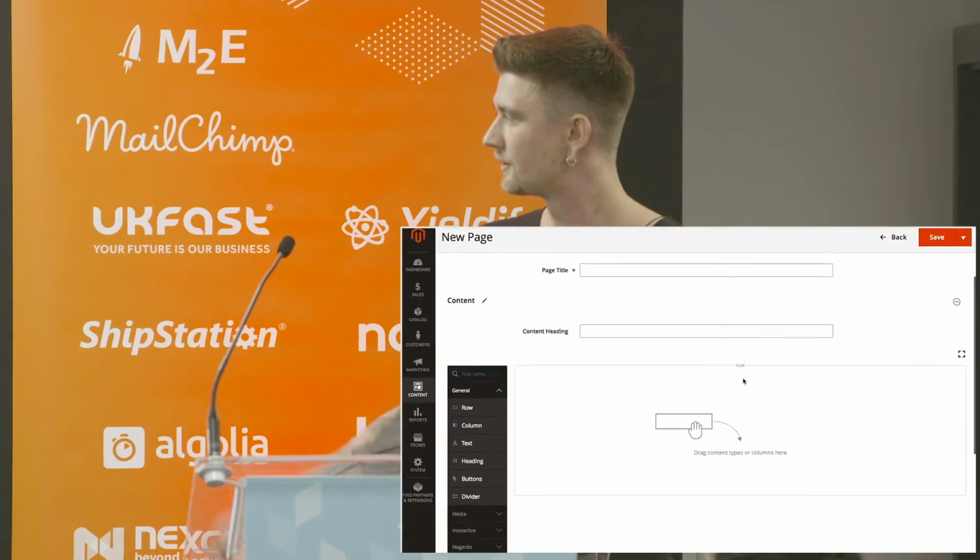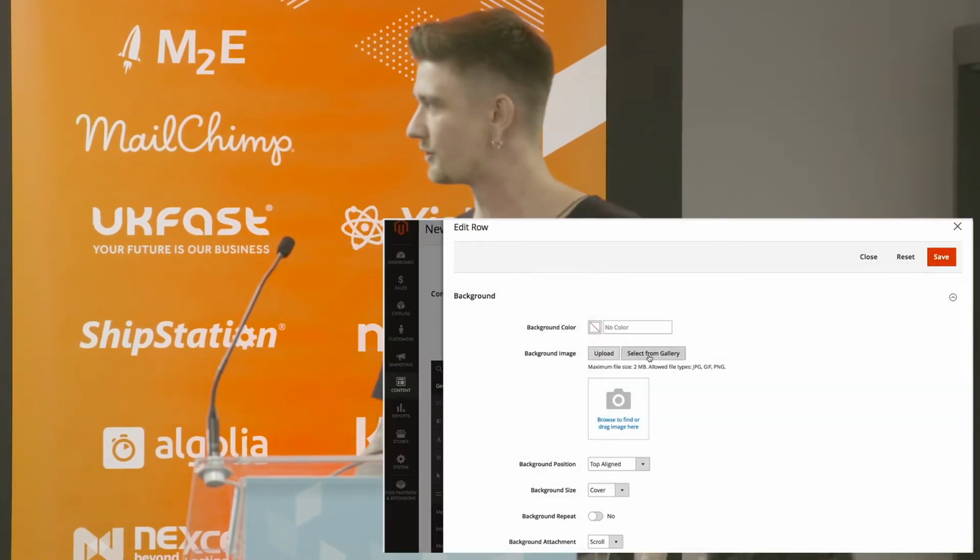So I want to move into a quick demo. As I said, this product's new, and I'm sure a lot of you aren't very familiar with it yet. So let's build a Meet Magento style page.